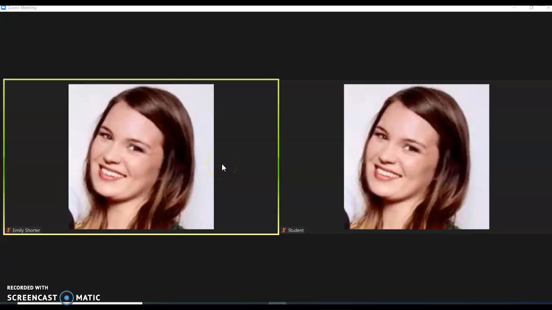All right, if you are in Zoom and you're wanting to share your screen, this is basically what your Zoom should look like. And if you move your mouse around or hover it at the bottom of your screen, it should pop up a little menu that looks like this. And one of the options on that menu is share screen.